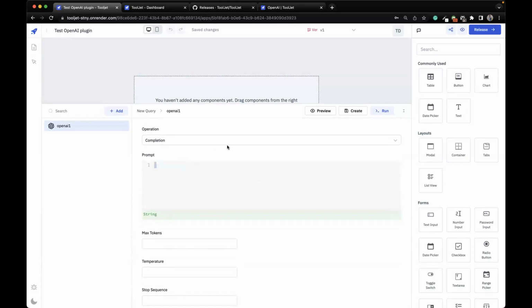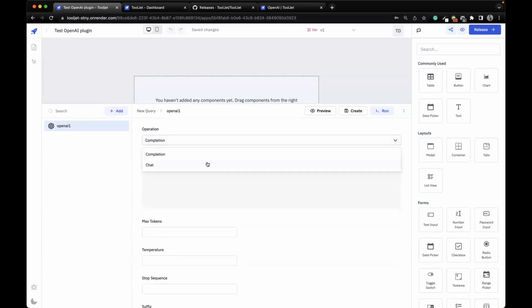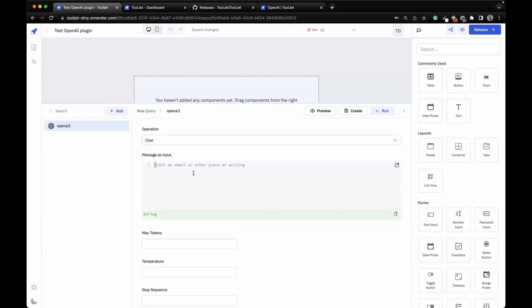Right. So another aspect you can look into is chat. You can see it says draft an email or other piece of writing, where you can start using it. Write an email for my customer to follow up on a pending payment, right? So maybe you can quickly preview this and see how it works.